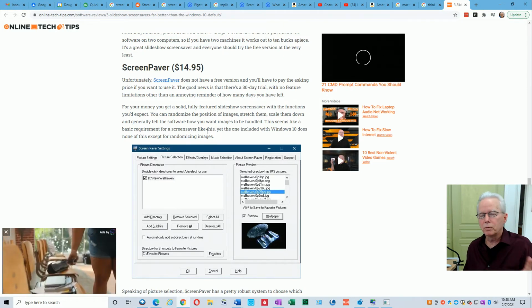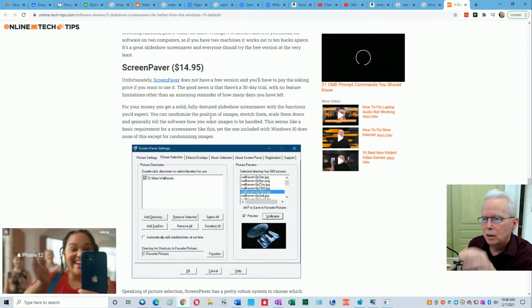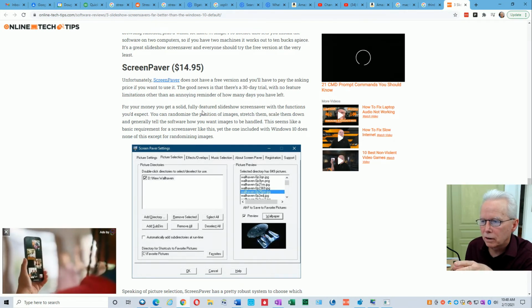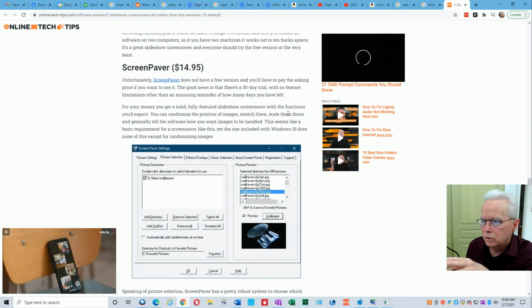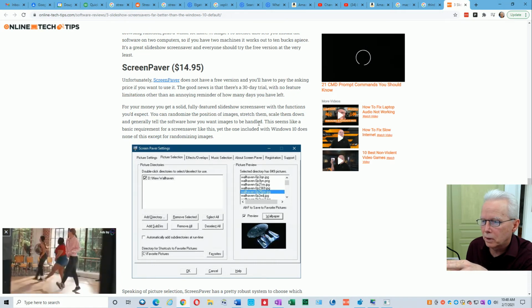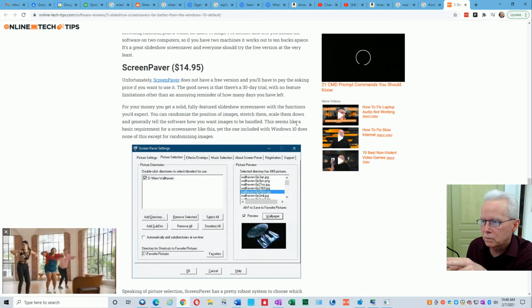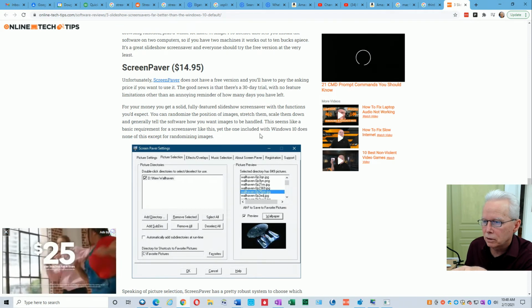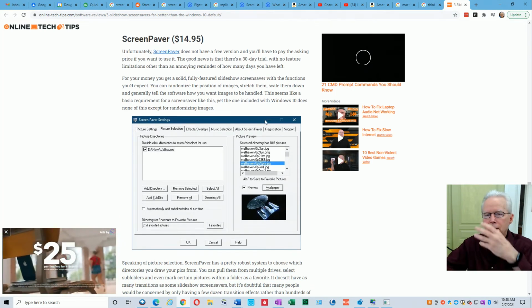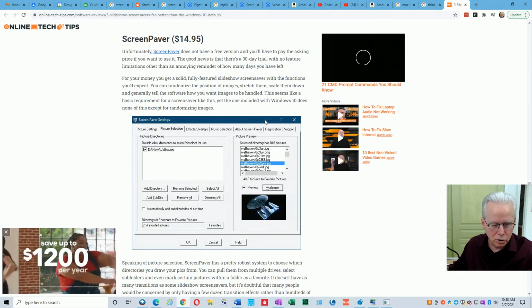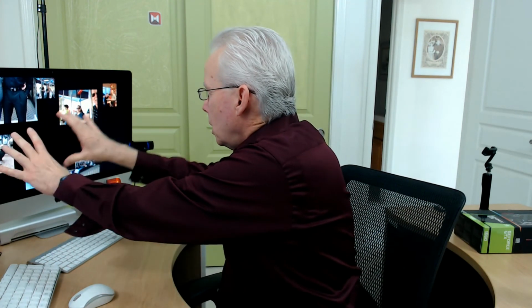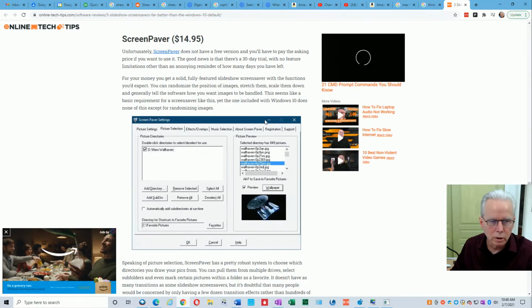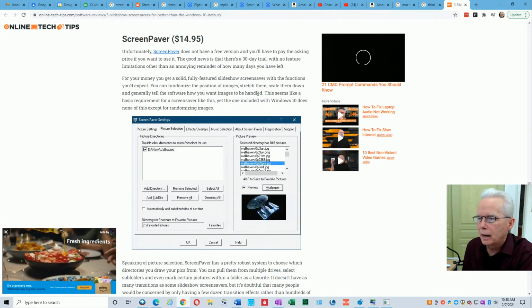Yeah, the screensaver with Windows can do randomizing, but they're saying it doesn't do any of this other stuff. Fully featured slideshow screensaver with the functions you'd expect. You can randomize the positions, stretch them, scale them down, and generally tell the software how you want them. This doesn't indicate that they're overlapping each other like this one is. So randomizing the images, it could be a single picture somewhere on the screen. Maybe there's motion. I don't see that yet.